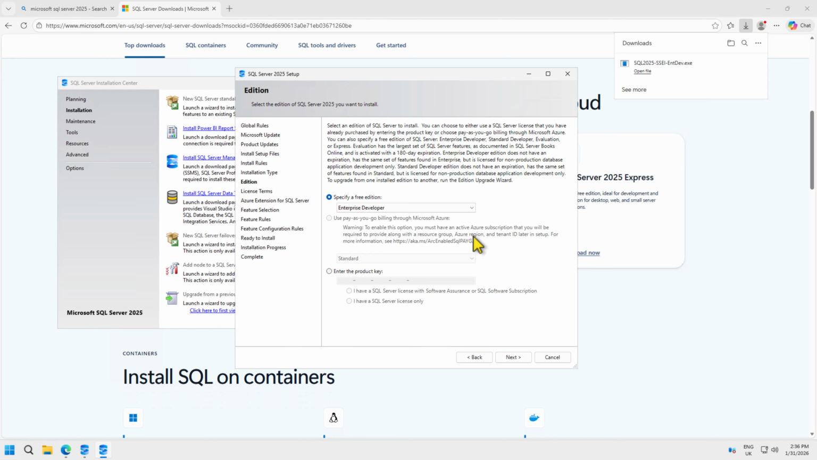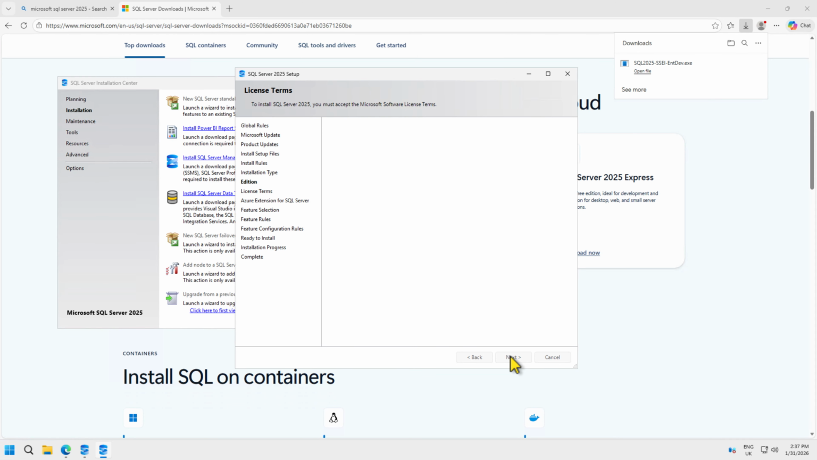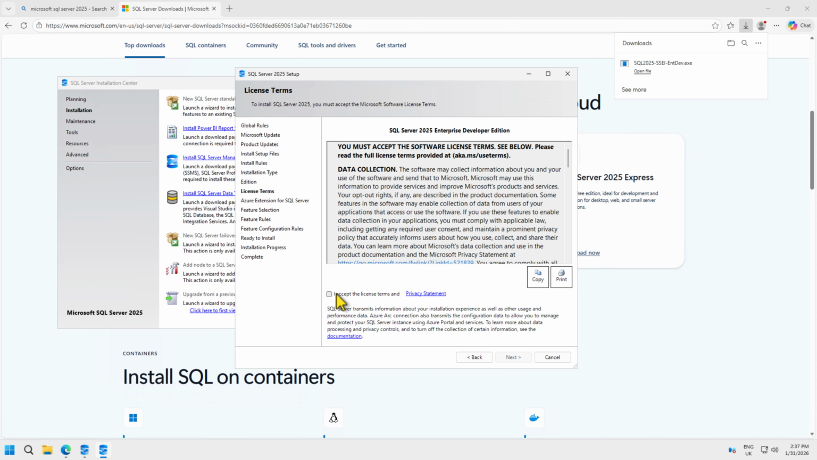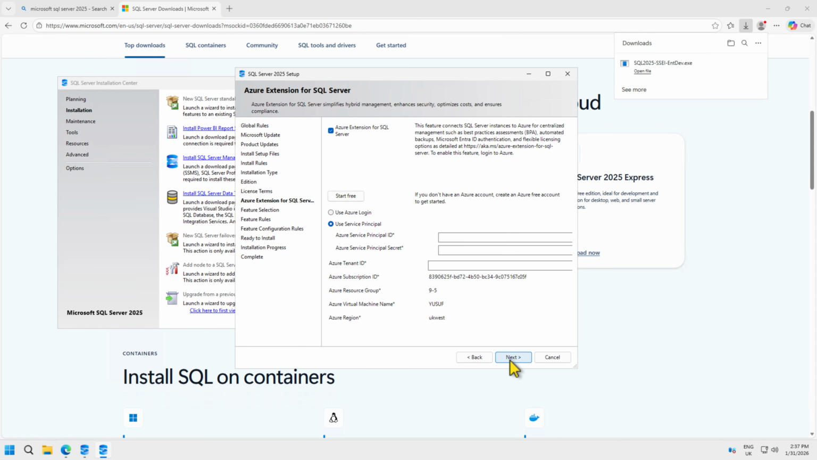Right now we'll be shown this. We are on the Enterprise Developer edition, and we don't need to enter a product key because that is for developer. So the next thing is just select this next button and accept the license. Click on next. Right now we don't need the Azure extension for SQL Server, so untick this and then click on next.